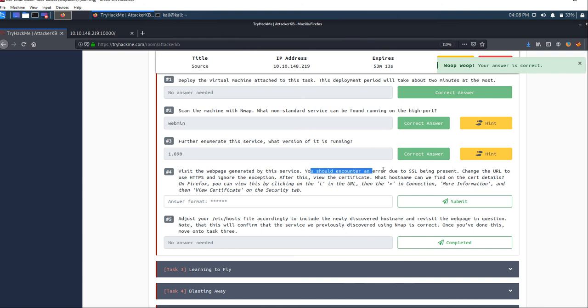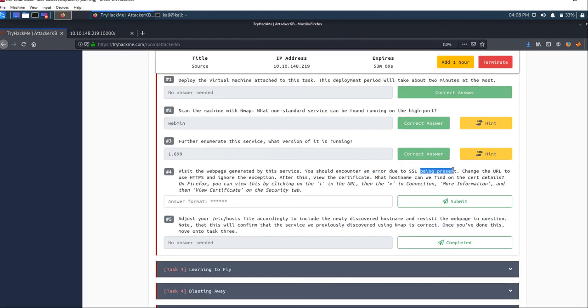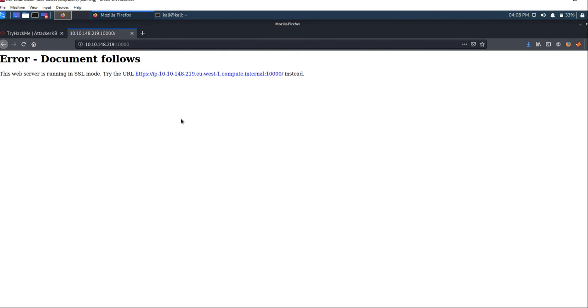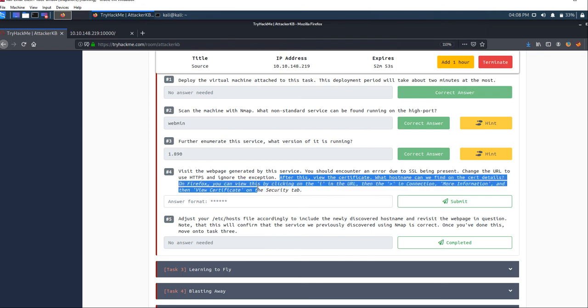And this is the web page generated by the service. You should encounter an error. Okay, we have encountered it due to SSL being present. Change the URL to use HTTPS and ignore the exception. So we have to use HTTPS instead of HTTP. After this, view the certificate. What hostname can we find in the cert details?